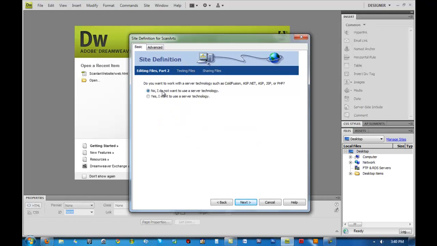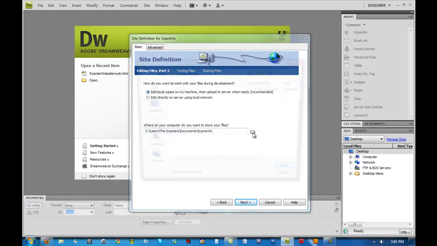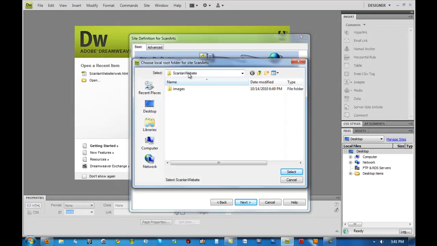We want to keep this at default. No, I do not want to use server technology. Click Next. We want to just keep it as edit local copies on the machine. And we're going to select our folder that we will be working from.